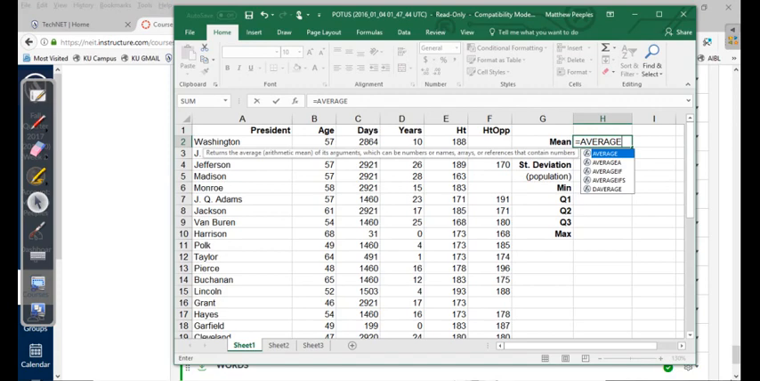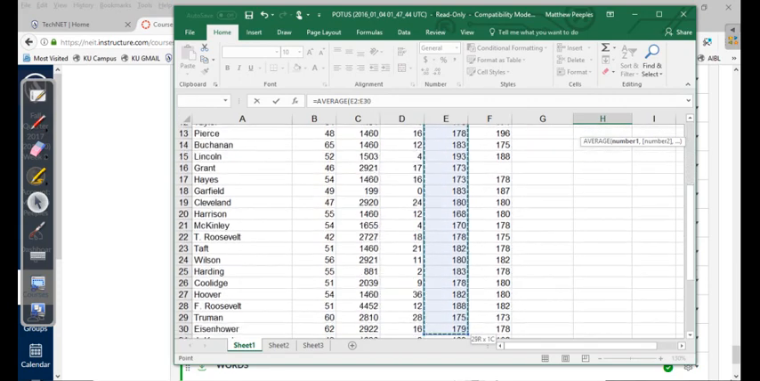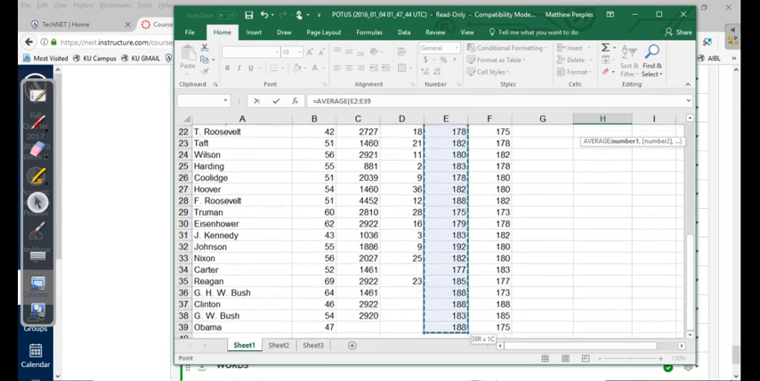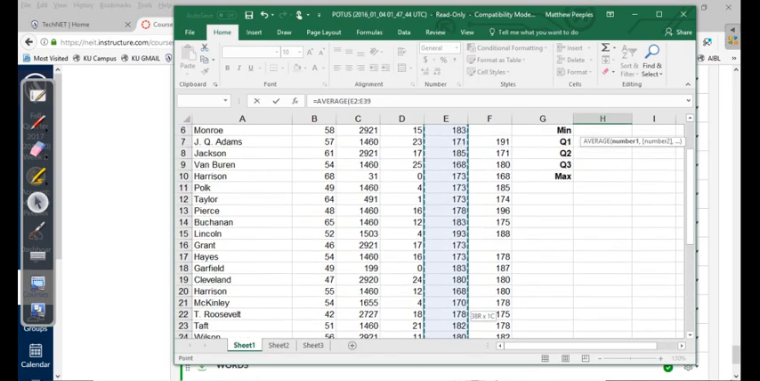It says average. So if we double click on that, you'll notice that a parenthesis gets inserted right here. What it's looking for is for you to enter in the data range from which you're going to get this data. We're going to use the data range from column E here for height. So I'm going to go to height and highlight my cells all the way down to the bottom right here. There we go. Right, no blanks in there. And then I'm going to close my parenthesis.